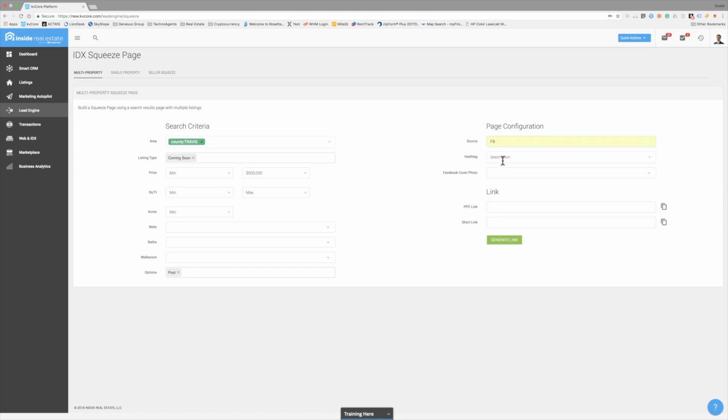Hashtags. So this is a way to keep track of what exact squeeze page the lead came in on. Because we chose Travis 500,000 with a pool, we probably want to create a hashtag that's similar to that. So we'll type Travis pool 500K. That way, anybody that comes in, we can track them, we know exactly where they came from, and we can figure out what's working and what's not.